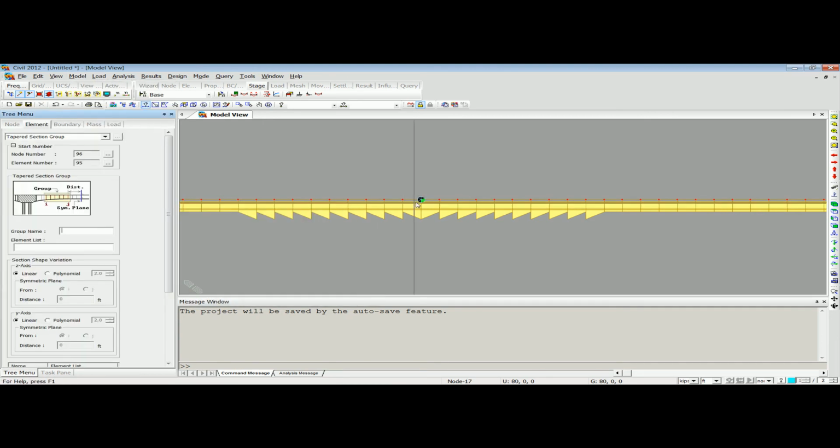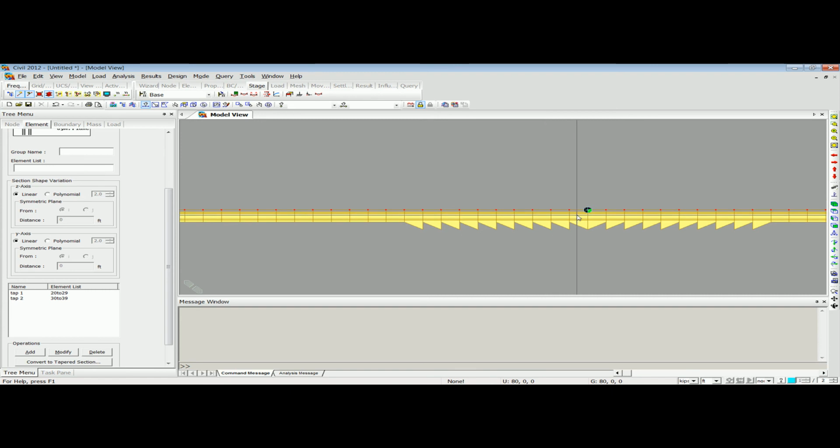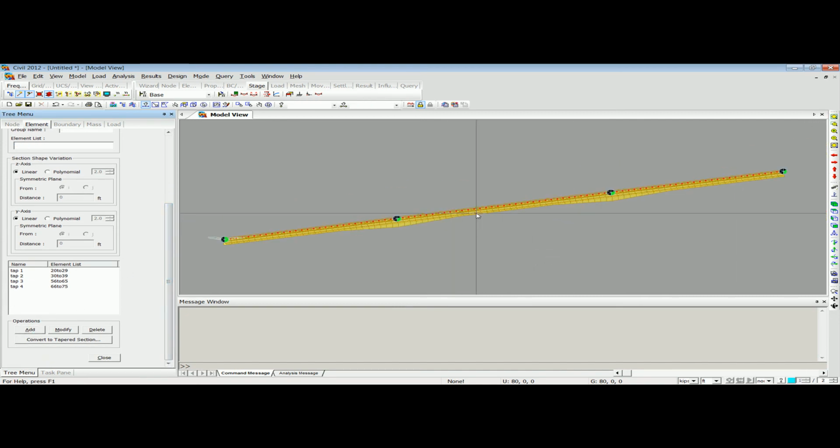I will select all the elements which are in the tapered section group, and I'll tell the program that they belong to the same group. And now you can see that the perfect tapered profile has been assigned to the girders. Similarly, we'll do the same thing for the second pair, and you can see that the sections have become perfect tapered in Midas Civil. So this is how you can define the sections to be tapered easily in Midas Civil.